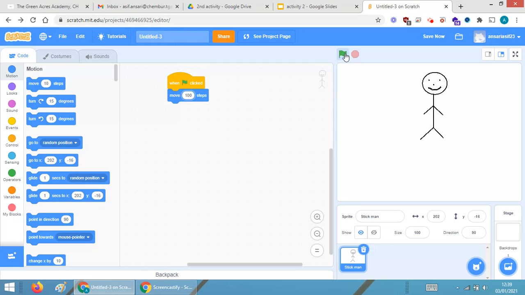So yes, with the help of the paint tool, we are able to create our own sprite. You can give a name, but the condition is that you need to delete the initial sprite that is present, and with the help of that we are able to create our own sprite.